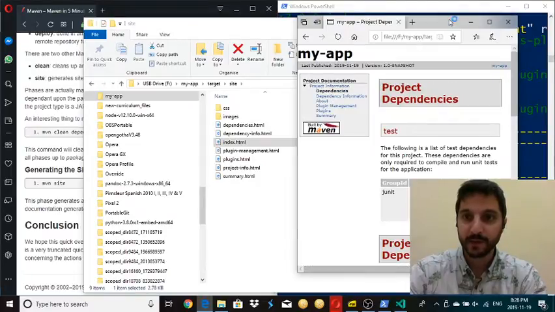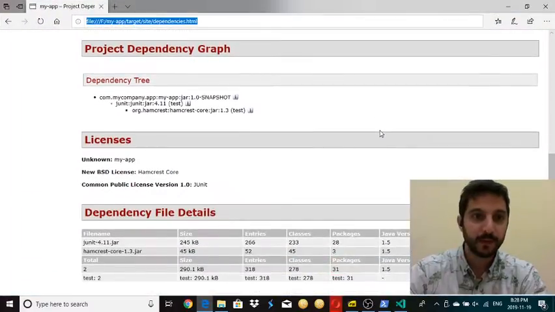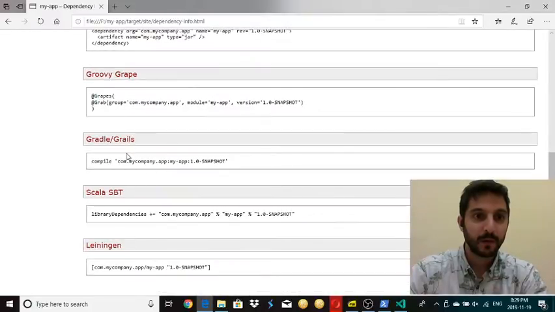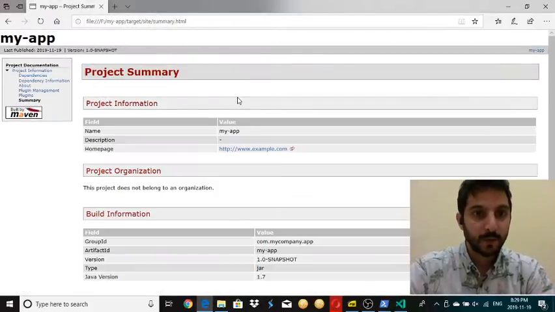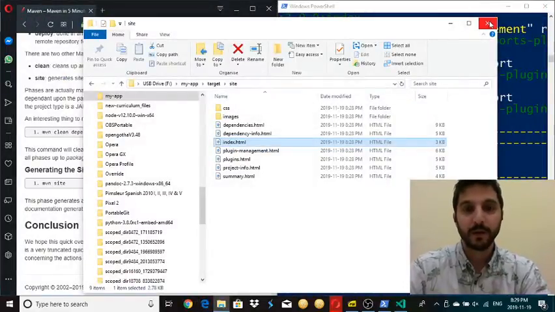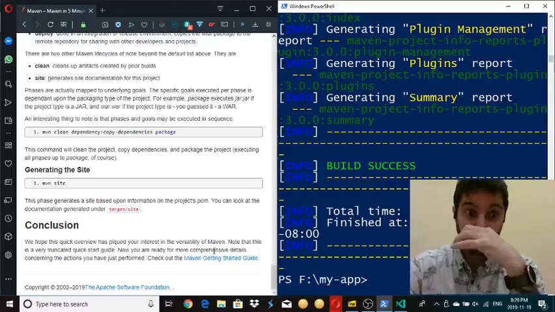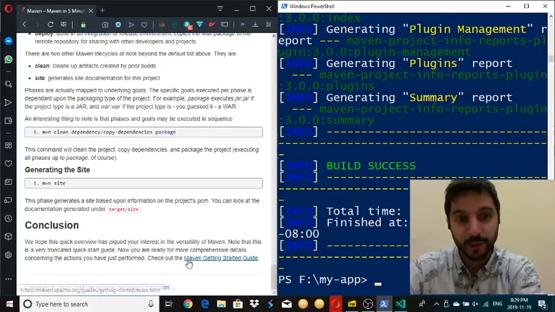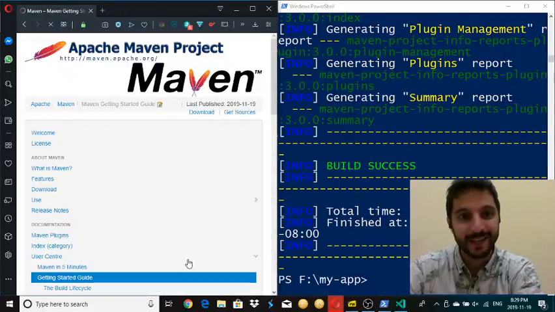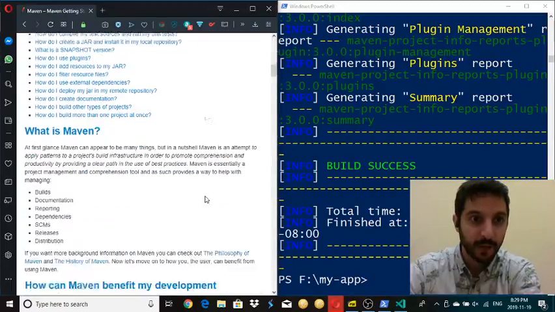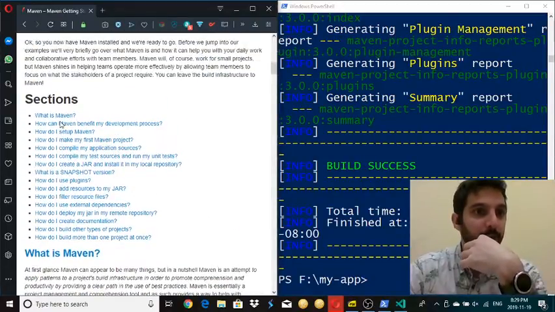And it actually lists the dependencies and stuff. So this is the website that was generated by Maven. So that's kind of cool. It gives you a very elegant, navigable summary of your whole project. So it says, we hope this quick overview has piqued your interest, and then you can continue by doing the tutorial. Let's try this a little bit. I don't have all that much time.